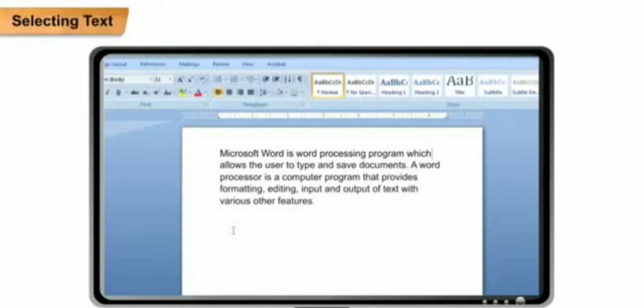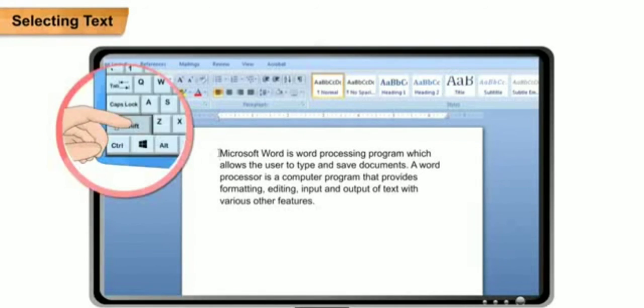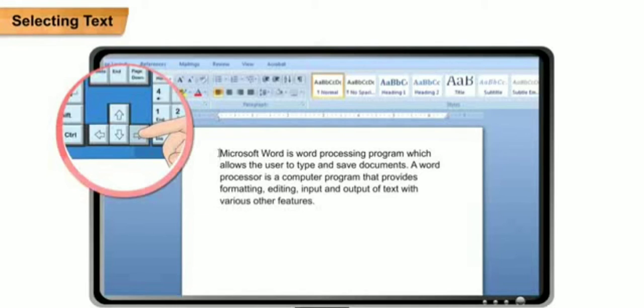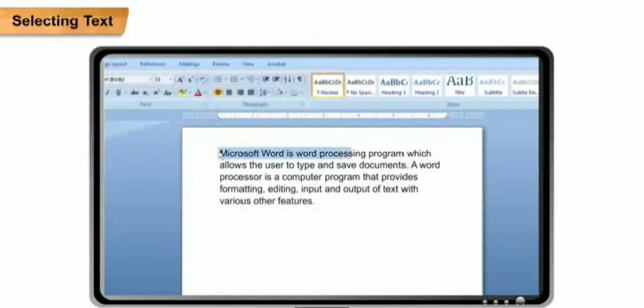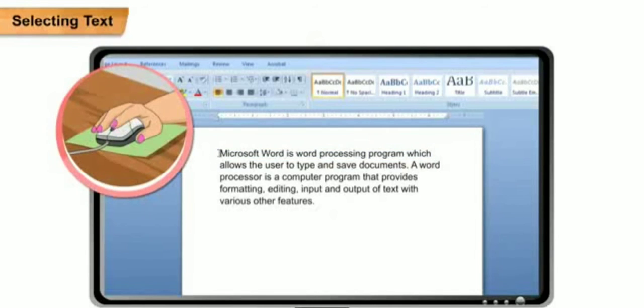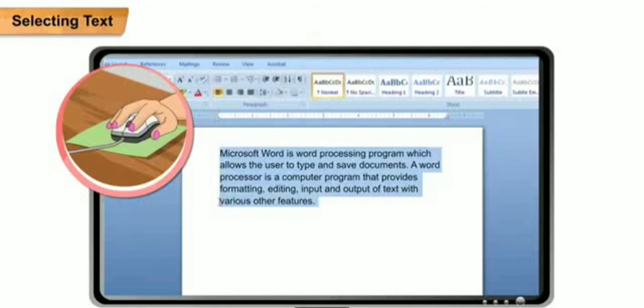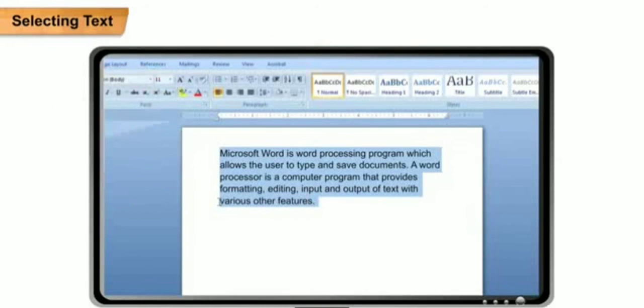Next, selecting text. To select the typed text, move the cursor to the start of the text. Press and hold the Shift key and press the right arrow key to move the cursor to the end of the text, or left click at the start of the text and drag the left mouse button till the end. Your text will be selected.